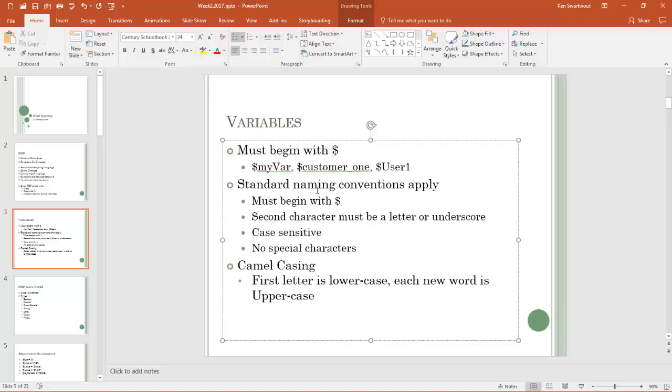Camel casing is that idea where your first word is lowercase and every new word which is part of the variable name is uppercase. Underscores are fine. Some people like underscores. I don't like underscores. If you want to use underscores, go ahead and knock yourself out. Me, I always camel case things. Camel case would be that. I prefer that. Not terribly important.